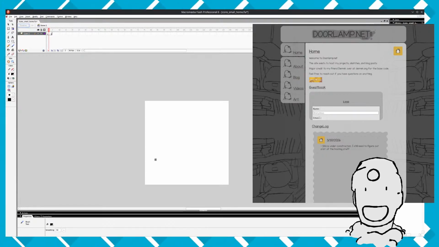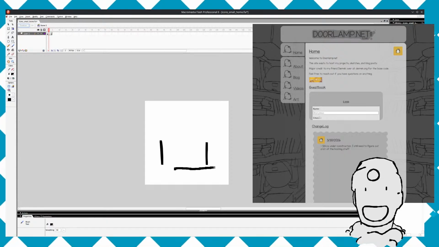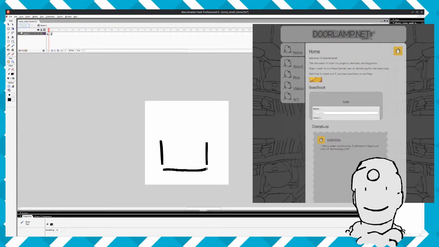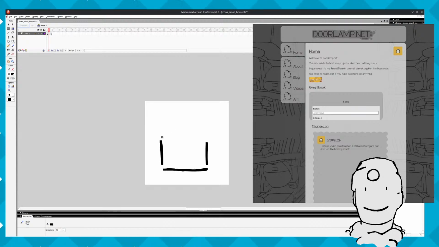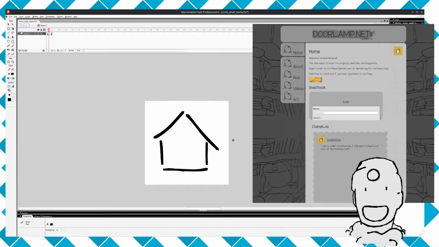It doesn't really matter anyway. So let's do like a cute little house design, I think. Just nothing crazy. Let me put the chat window up.